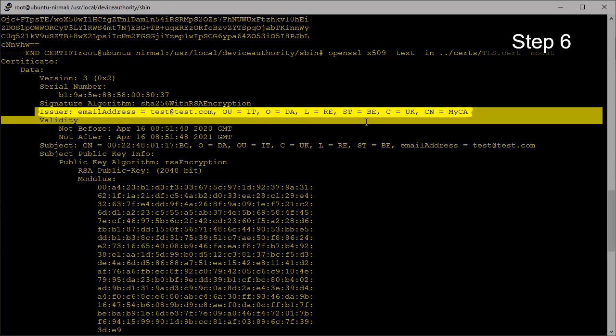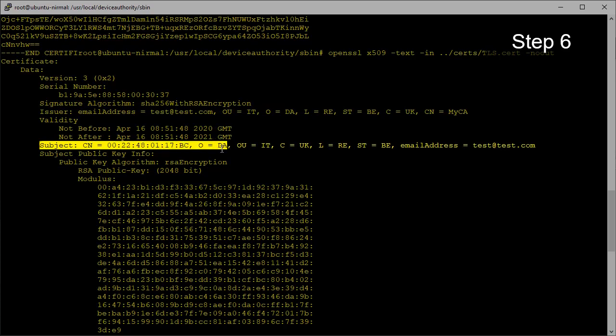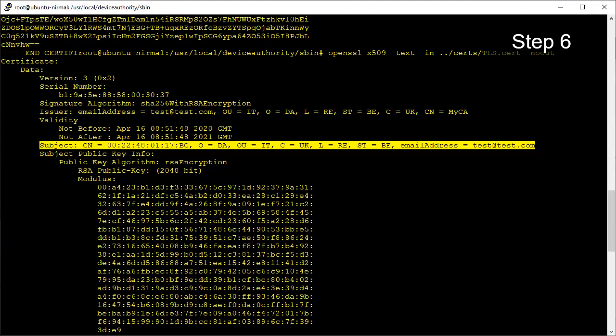We can see here that the cert issuer is MyCA, matching the CA that we set up in Keyscaler platform. The certificate subject shows the MAC address of the IoT device. This completes the secure onboarding and certificate provisioning of the IoT device.